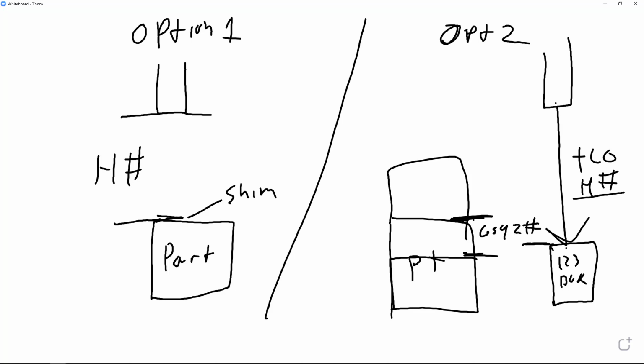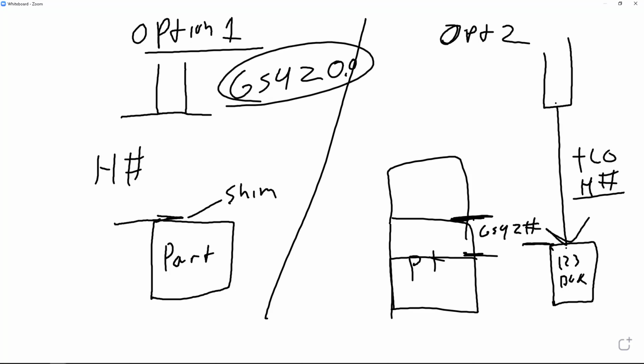Whether you're using option 1 or option 2, one thing I'll have to tell you here: if you're going to use option 1, G54 or whatever work offset, Z must be 0. Okay? Before touching tools off, it has to be 0. Okay, very important. All right?